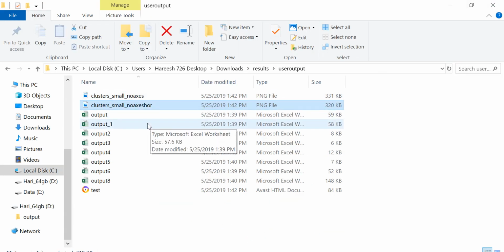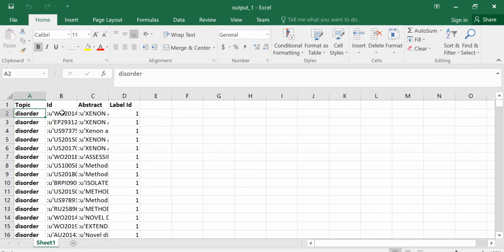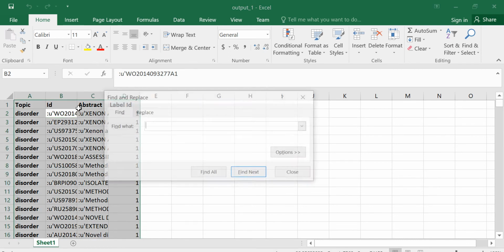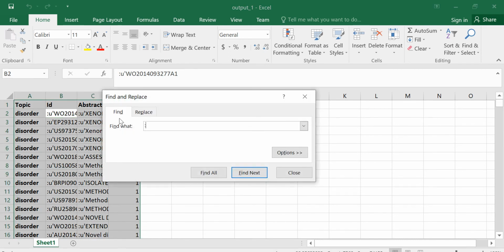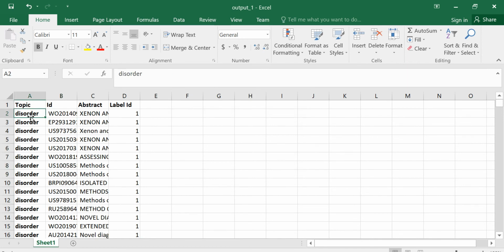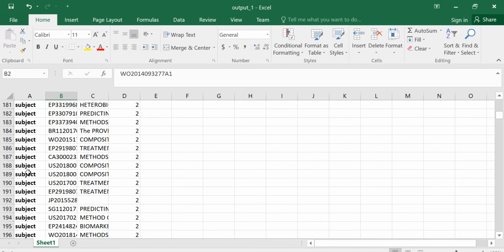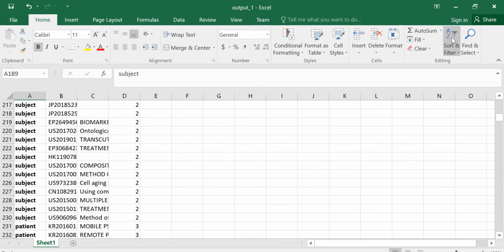And the important output files are output1.xlsx. Output1 contains the topic and the patent ID. Sometimes there are some extra symbols that get in. So all you have to do is, if you see additional symbols, you can just replace them with empty, replace all, and now you can see them clearly. So the first topic is disorder, and then these are the patent IDs related to that topic. And then you have other topics like subject. Subject has these patents. So this is output 1.